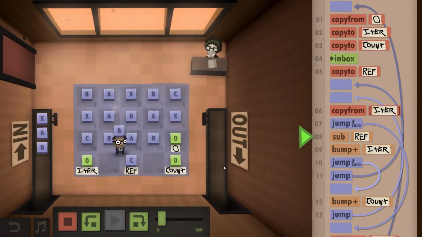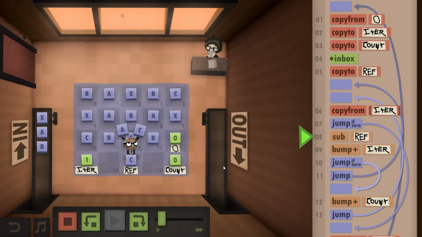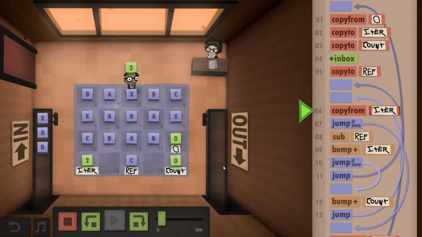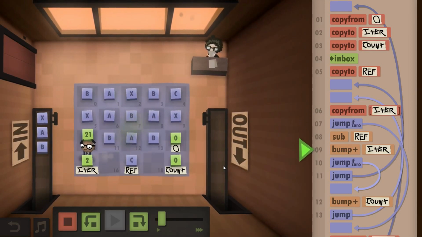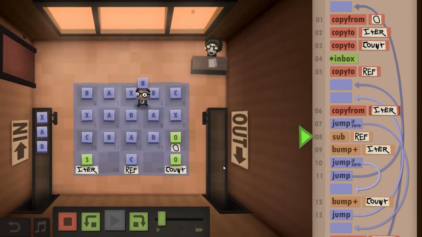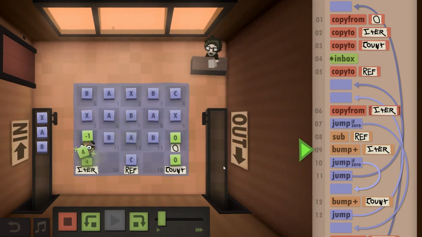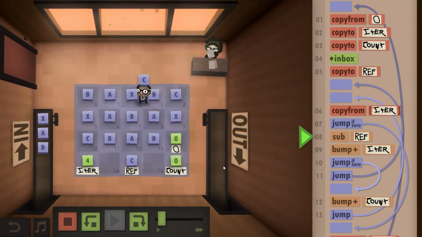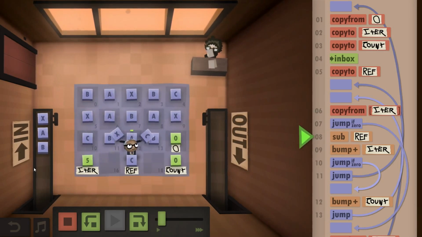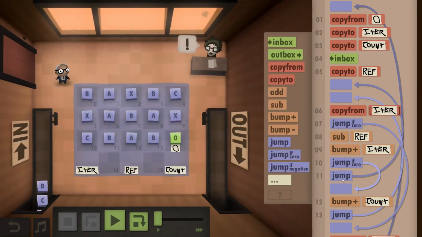So let's see. B is not C, iterate. A is not C, iterate. X is not C. What's that? Iterate. What is that language? Heard of it before. B is not C, iterate. C is C, iterate. And stop.